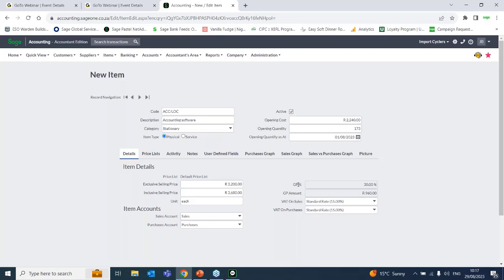Here it's then telling you, okay, your gross profit percentage, which it works out based on my opening cost, is 30%, which works out to 960 Rand. It then asks you, is there VAT on this? And if there's VAT, how much on the sales, how much on the purchases? And then your item accounts.